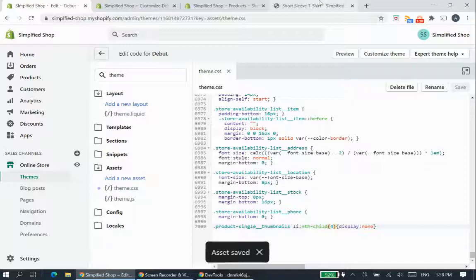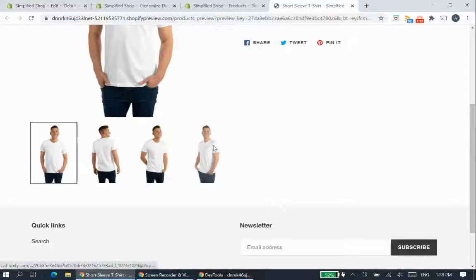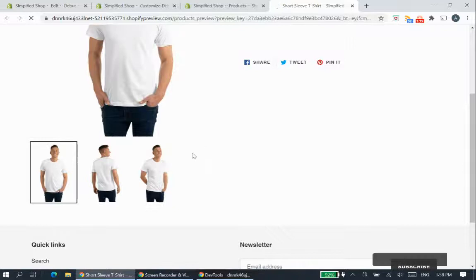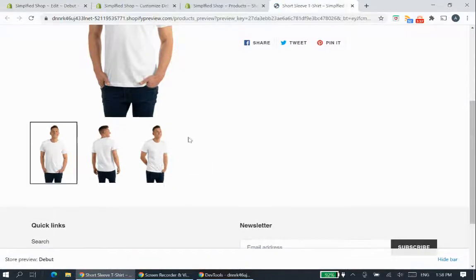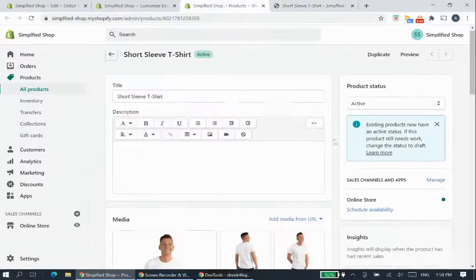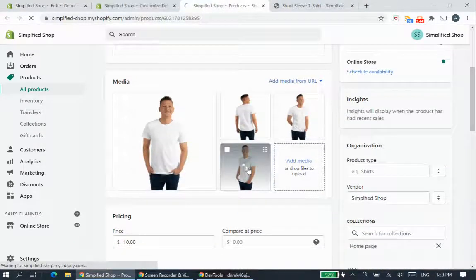and on the front end we can refresh the page, and this image should now be gone. So you can see that this image has disappeared from displaying on the front end. However, if you look at the back end, the image is still there.